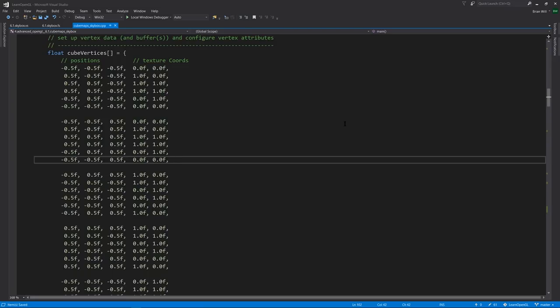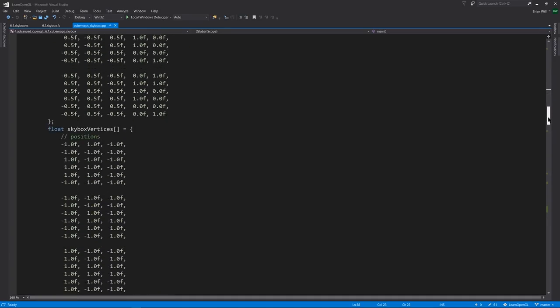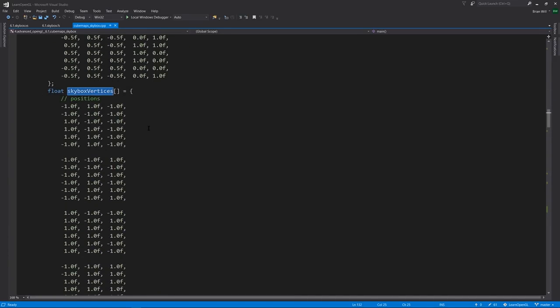So now in the C++ code, we have the vertices of our cube, the one that we actually see at the center of the scene, not the skybox. But then we also have the skybox cube vertices. Notice that the dimensions are effectively 2 on each side. That doesn't really matter. As long as it's big enough that our camera doesn't clip into it, it doesn't matter what the size is. It could be much larger or even smaller.